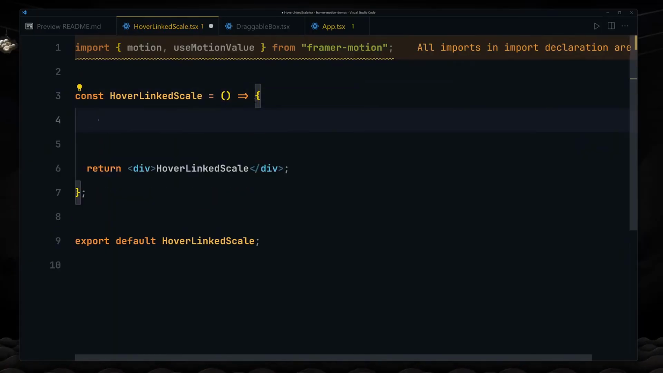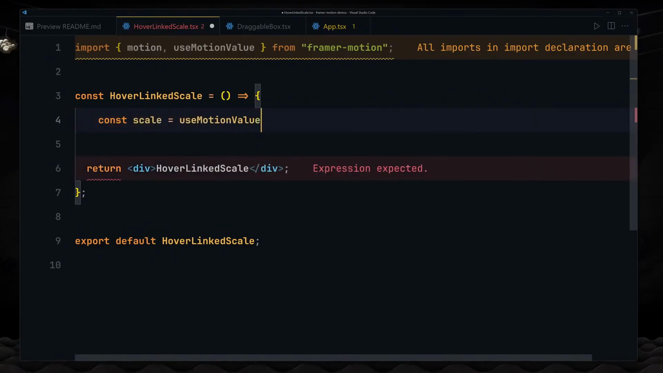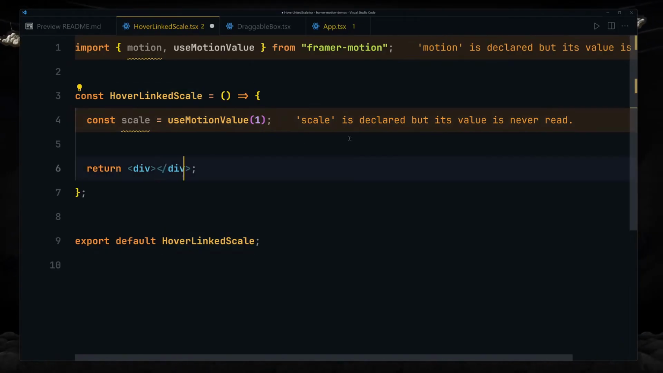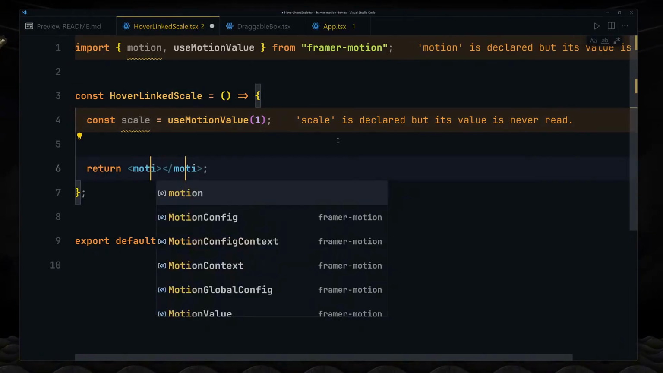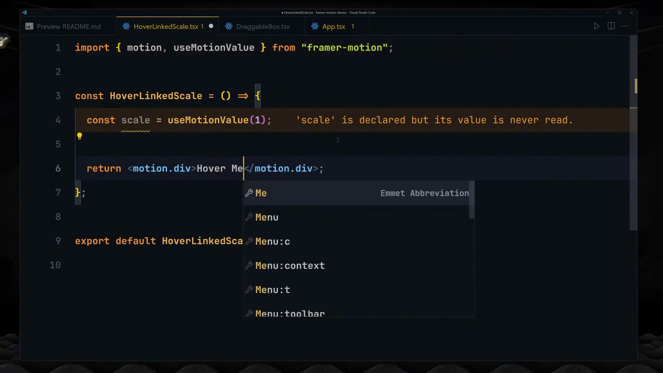The first thing that I want to do is define my scale motion value. So I'll give it the name of scale, and it's going to be equal to useMotionValue. And the initial value, I'm not going to specify 0, because if I specify 0 we would not be able to see anything. So I want to specify the motion value of 1 there, so that we would be able to see something. And now I'm going to also change that to motion.div, and inside this div I'm going to say hover me or something like that.